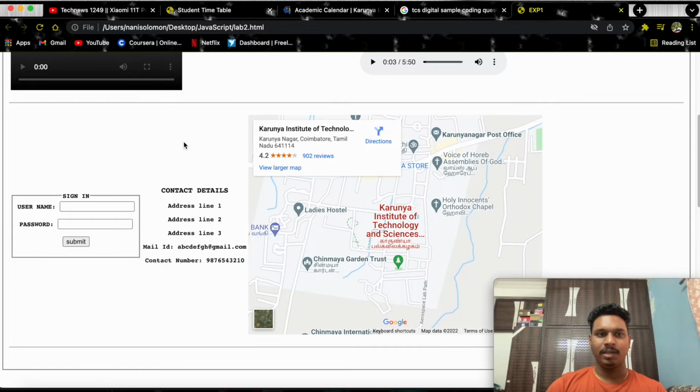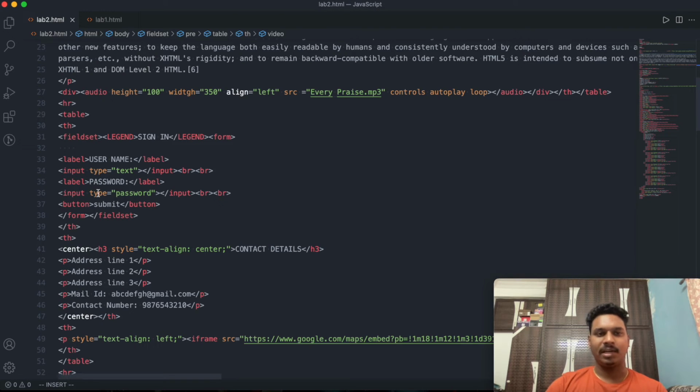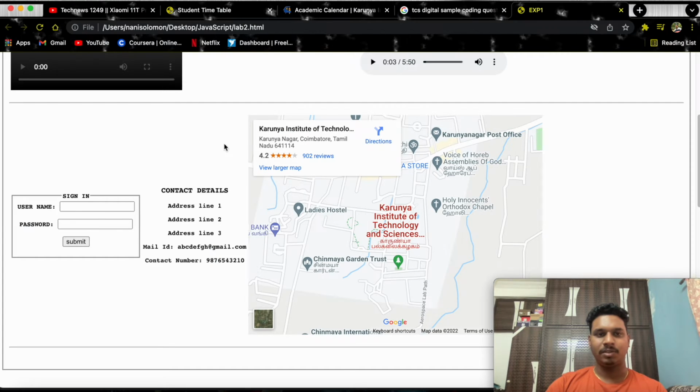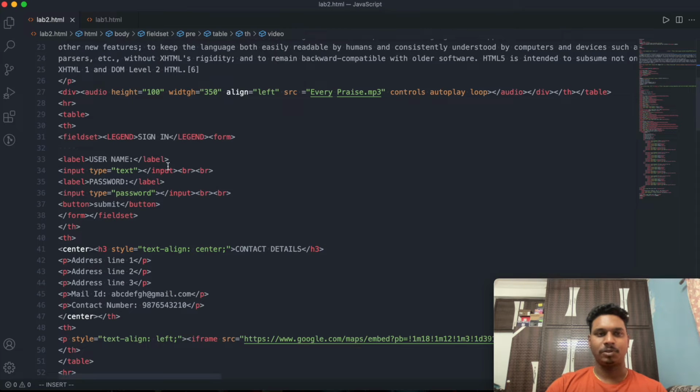Normally in my output I need to get a caption on the fieldset. If I use only fieldset, I'll get a box around this area, so I need some content on the fieldset. For that we have a tag called legend. If you use legend, you will get the content on the fieldset. So this is about legend.